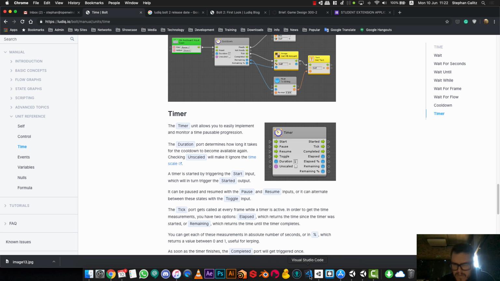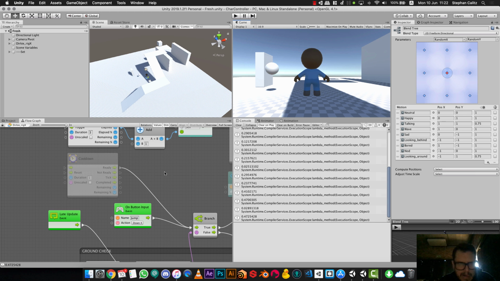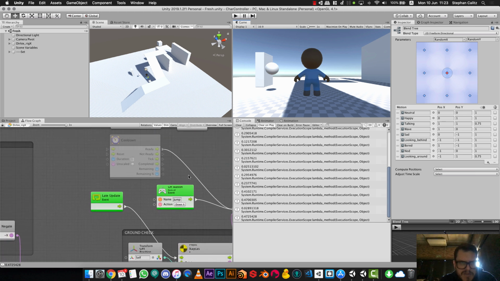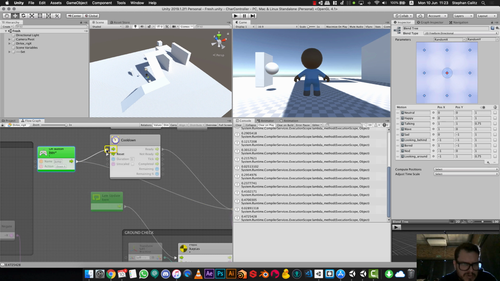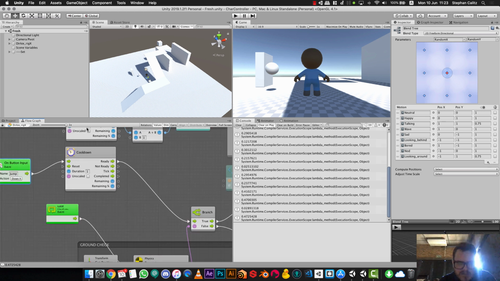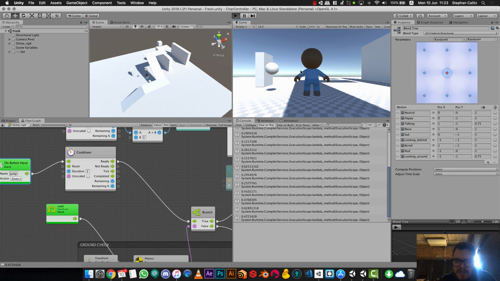So if we want, we can simply run this jump through a cooldown period, which means it'll fire off the first time, but it won't let me spam the button.